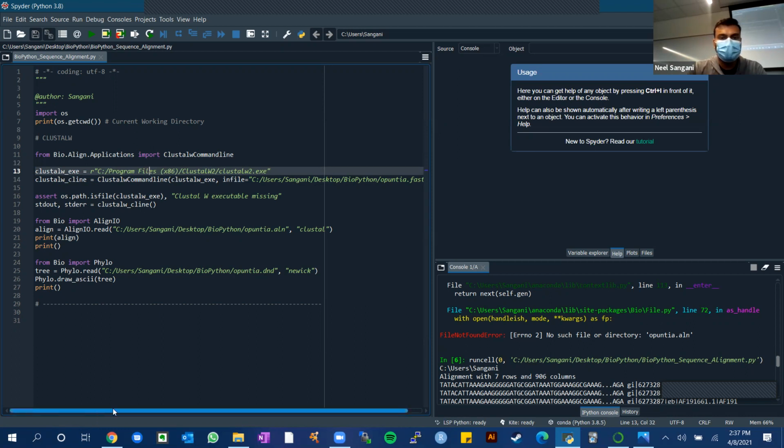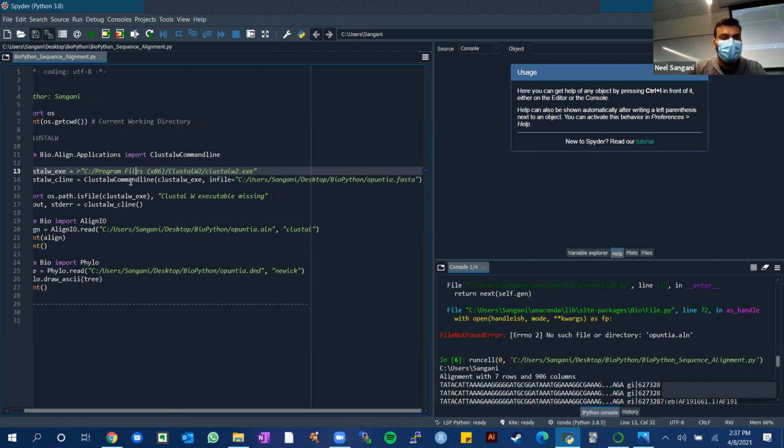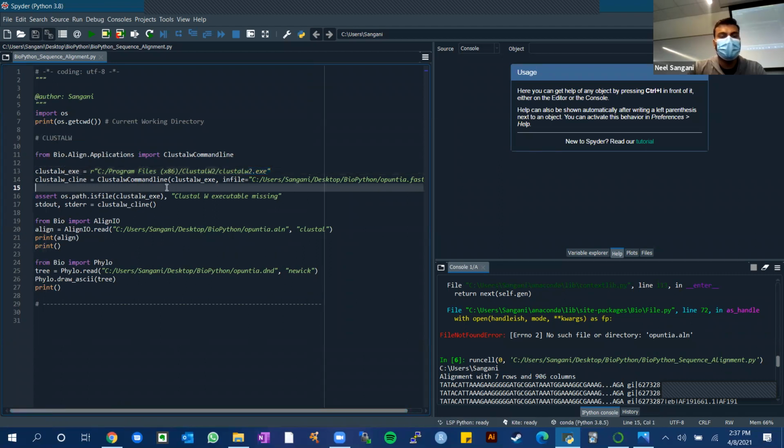So the clusterw command line, the clusterw.exe, that's the tool itself, and then in file. So in file equals the file name, right? So if I just simply run that, it's going to create the output. Besides that, we're going to assert the os file exists. So if there are any errors, any missing values or standard output errors, it's going to append that into the file.